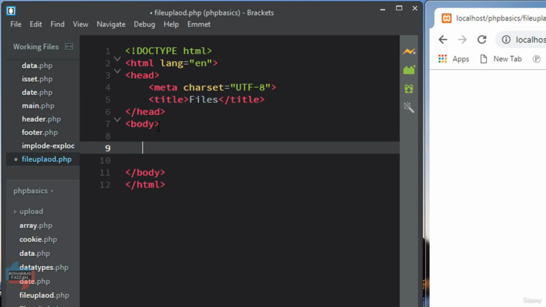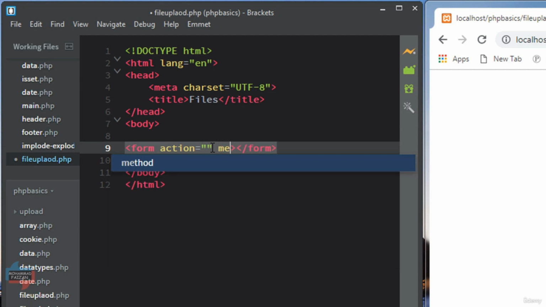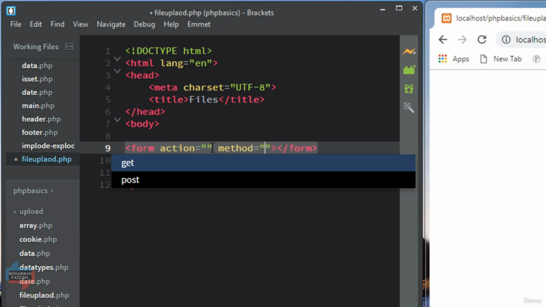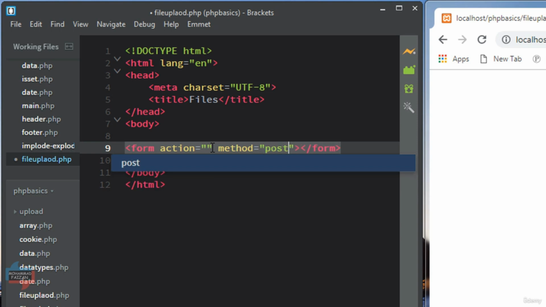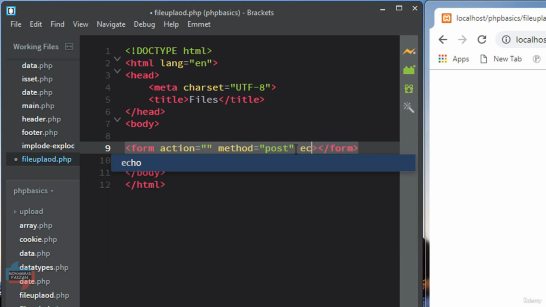And here in this HTML code I need to create a form, and in the form I need to define an attribute whose name is method, and I give it the type post. When we work with files, it is compulsory to give the method type post. And here is a new attribute whose name is enc type, which means encryption type, and it is used when we work with files.